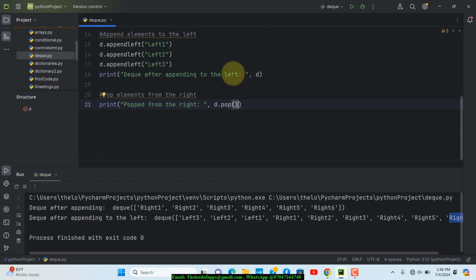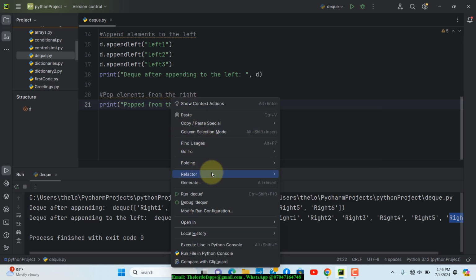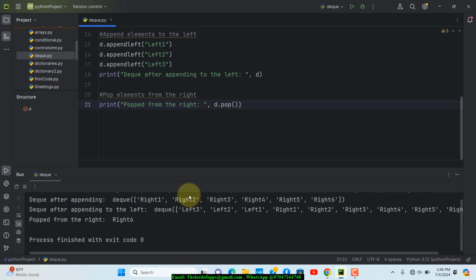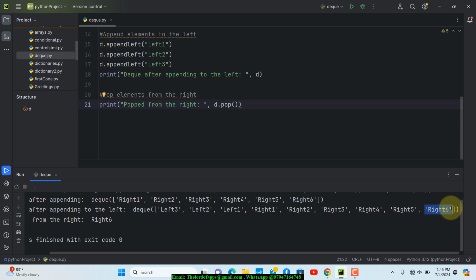Without wasting much time, let's go ahead and do that right now. If I right click here and run this, I want you to notice what is going to happen. It says pop from the right. And if you take a look at our result right here, you see that we have 6, the right hand side, at the extreme right hand. That is why it popped this particular one. Just imagine that as it's popping. If I pop the next one, it is going to pop this. So you see how it's popping from the right.